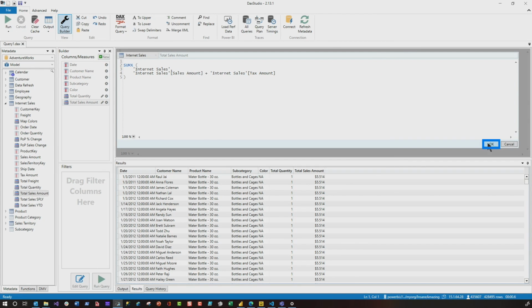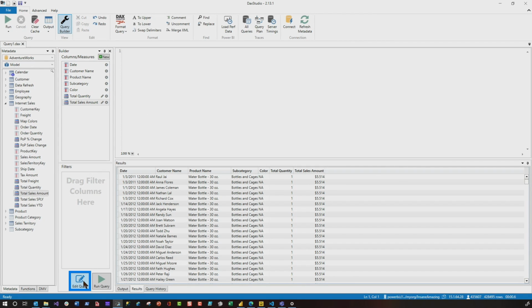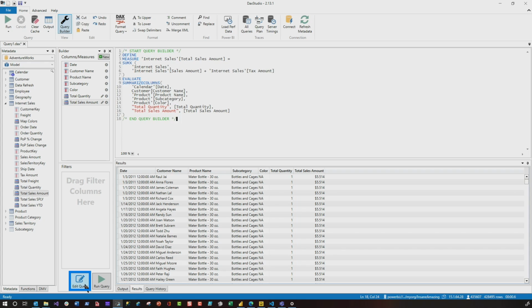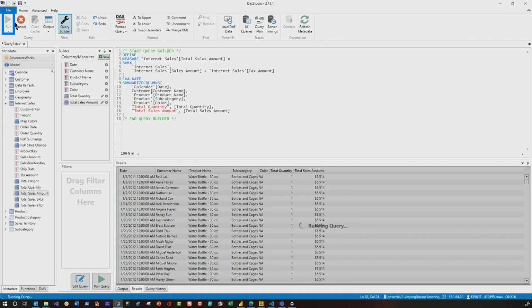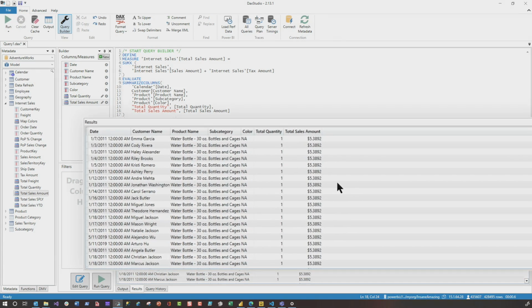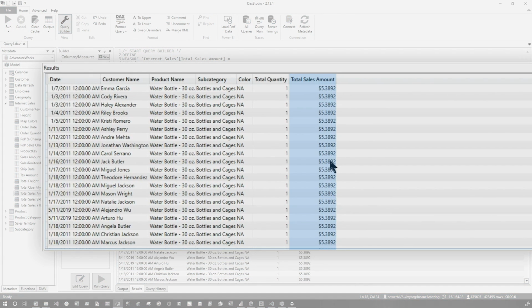So I'm going to get rid of that and click OK. And then let's see what actually happens. If you click on edit query, it'll show you the query that it's constructing for you behind the scenes. And you can see it added a defined measure because I've actually overwritten that measure and changed it. So now if I run this, my numbers will be slightly different. There we go. So you can see the value is slightly smaller.